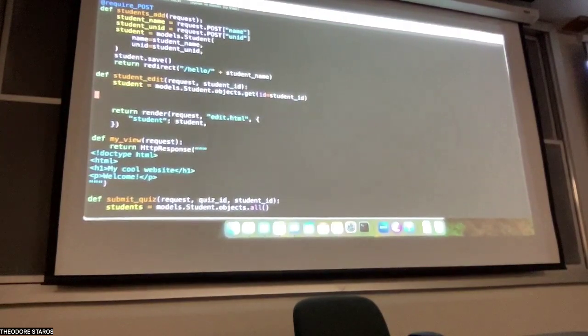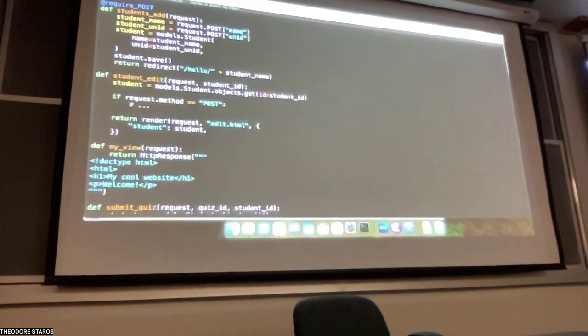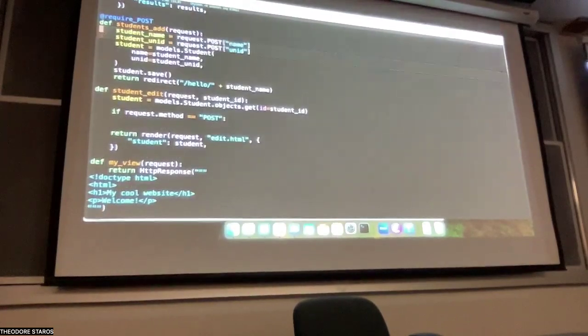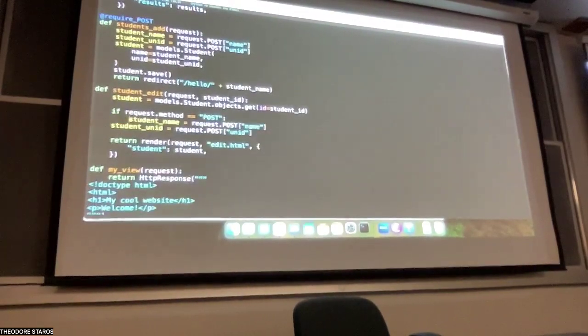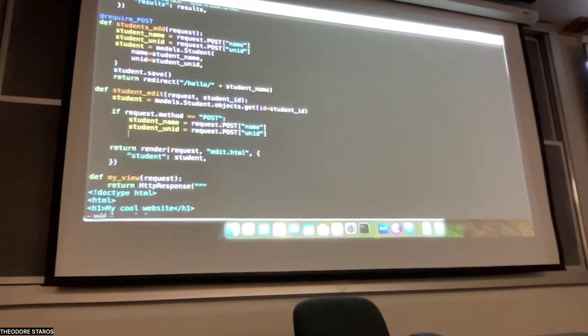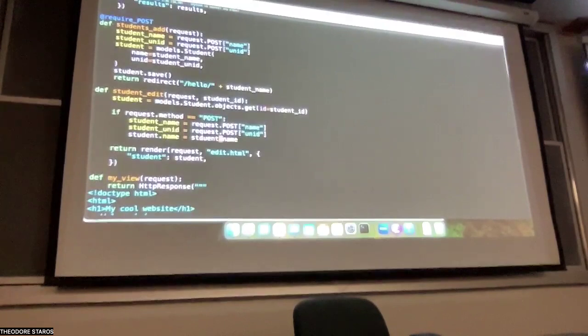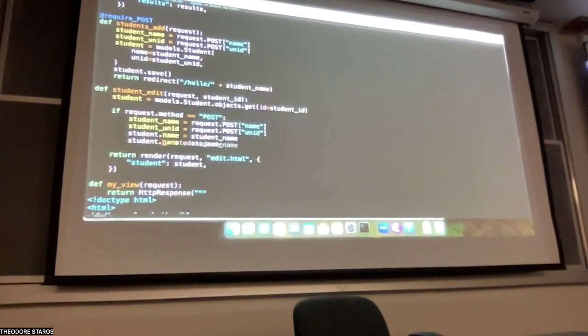Okay, so what we're going to want to do here is something like if request.method is post. We're going to want to add some code in here to actually save that data to the database. So let's do that. It's going to work a lot like the student add form did. We're going to pull out this name and unit field from that form. But instead of creating a new student, we're going to want to edit the existing one. So we're going to say student.name equals student name. Student.unit equals student unit.